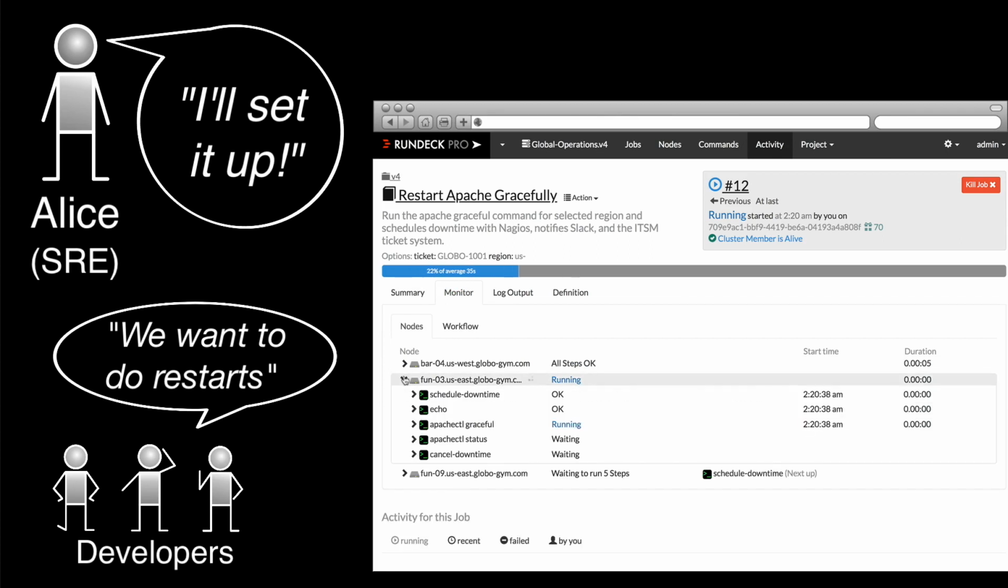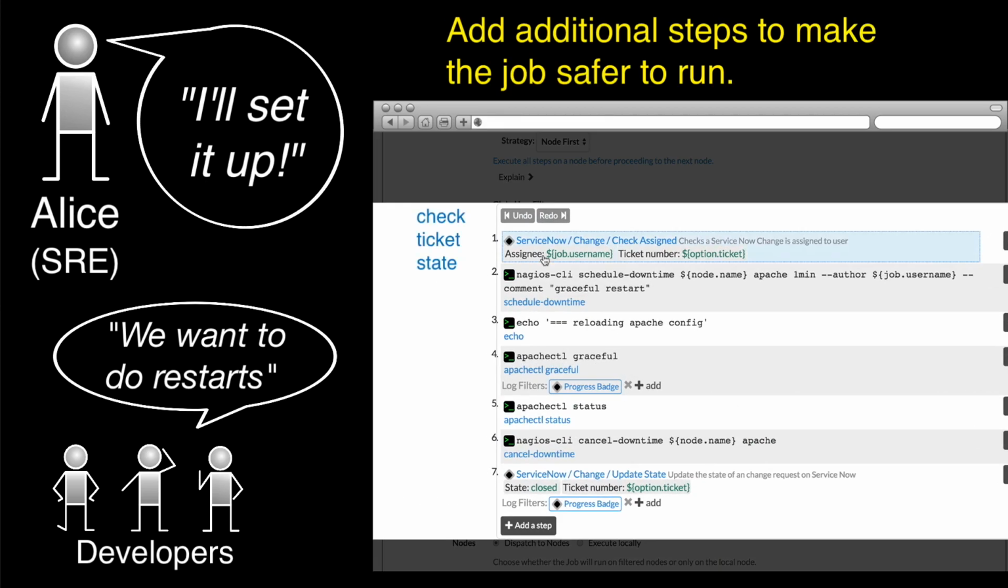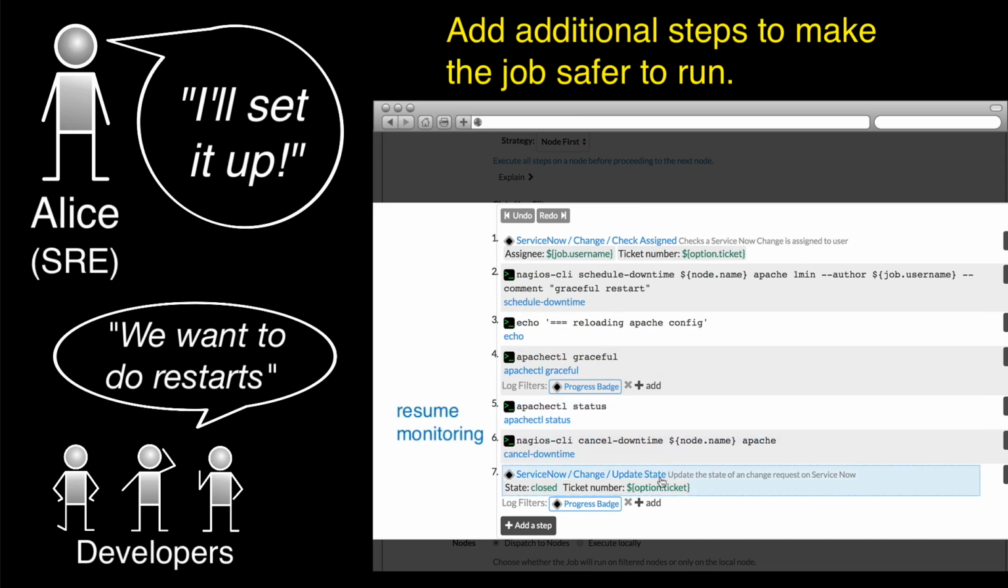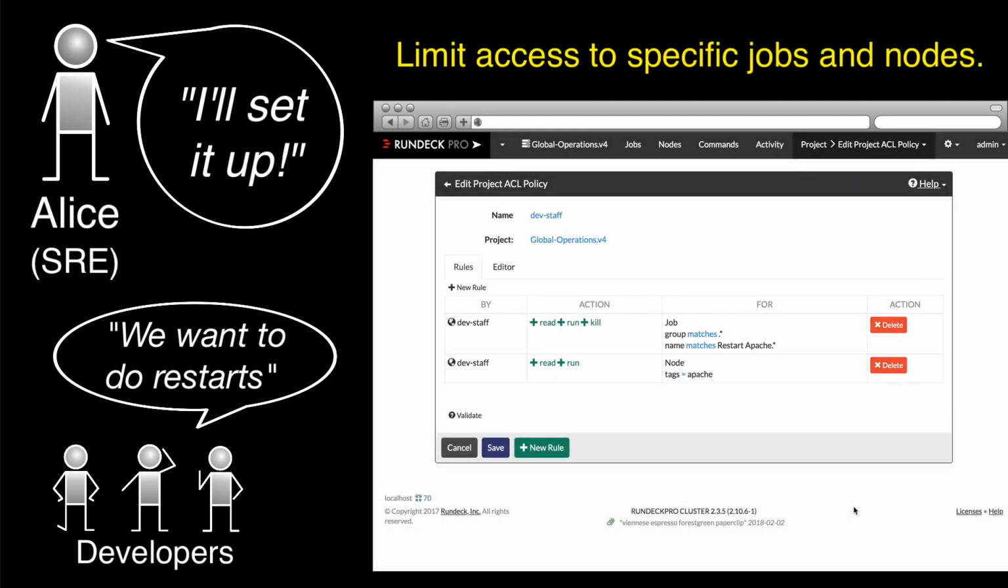Alice also configured the job to further style the log output to make it clear what is happening. This provides improved visibility no matter how familiar you are with this foo service. Let's look at the additional steps in the workflow that Alice added. First, she added a step that checks the ticket system to see that the ticket is valid and that the job runner is assigned to the ticket. Then she adds a step to pause the monitoring to prevent false alarms. After the restart, she adds a step to resume the monitoring and a step to update the status of the ticket. Finally, Alice sets up access control policies to give the developers access to the restart jobs and the correct nodes.